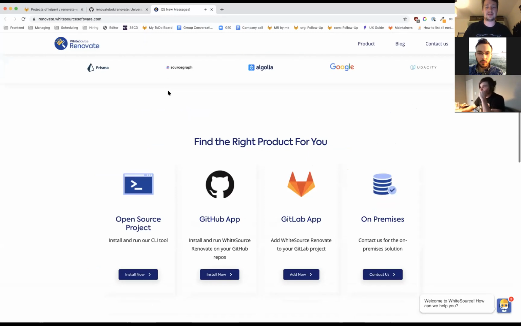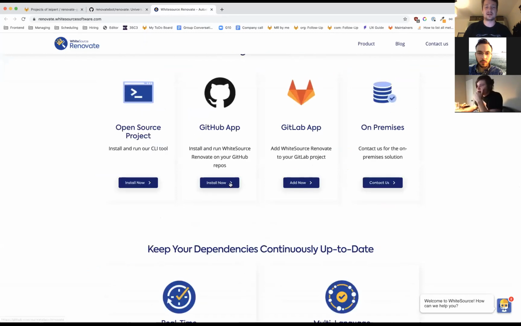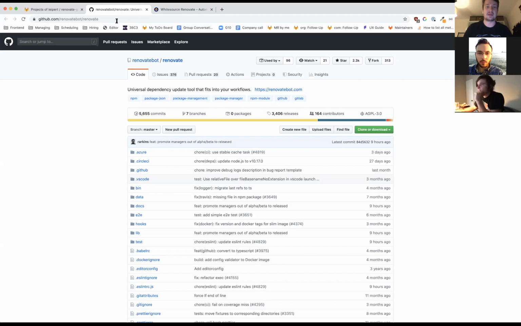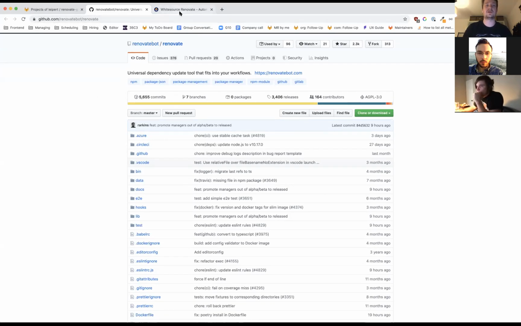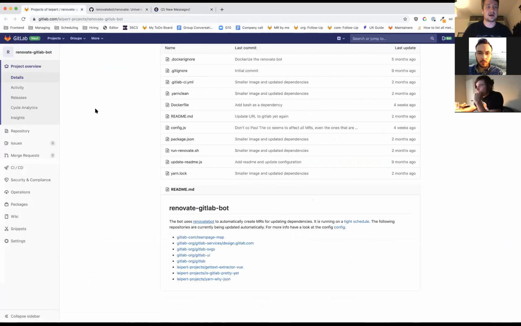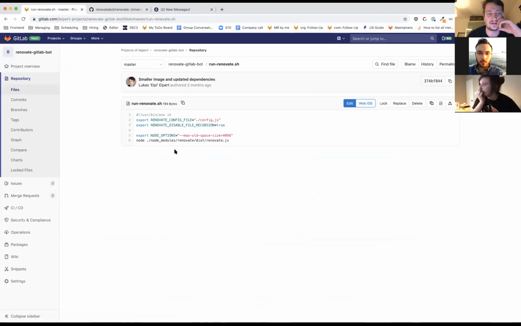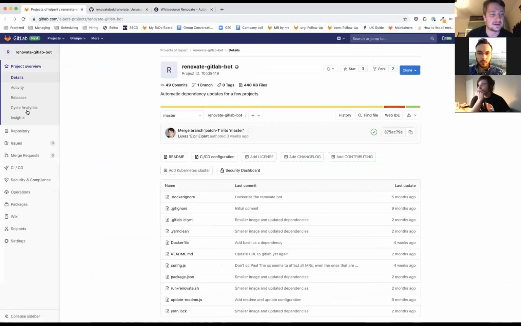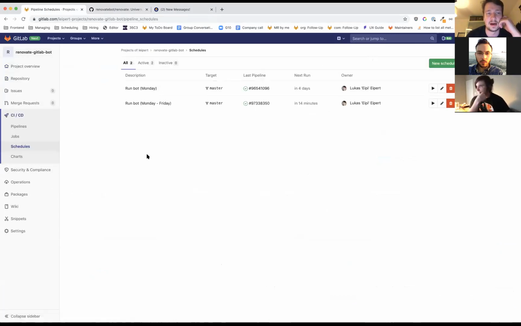So Renovate, as I said, is open source, runs on GitLab, and you can update dependencies, NPM, and so on. And it has a bit of rules and configuration. I will just go into that later. So we have wrapped the Renovate thing. It has a simple run Renovate file, right? Which basically runs a script, and the whole thing is scheduled to run on Mondays to Fridays. So I basically have it set up to run during the work week.